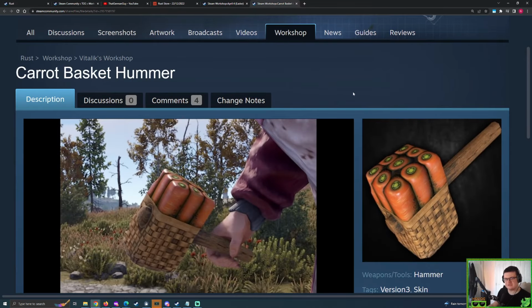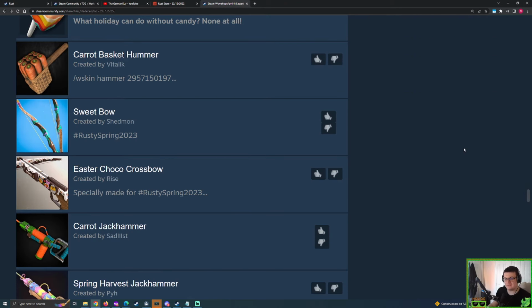Who puts their carrots in a basket? I'm just asking, but like that. It's a little bit odd, but hey, maybe that's what gets picked.